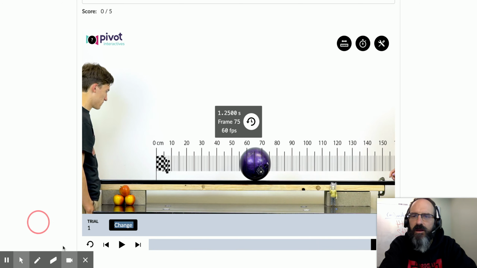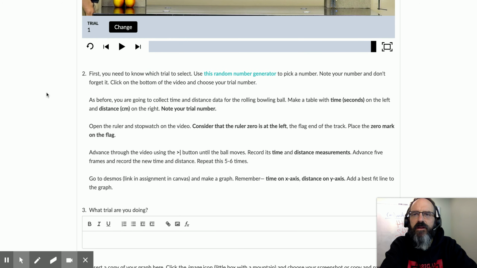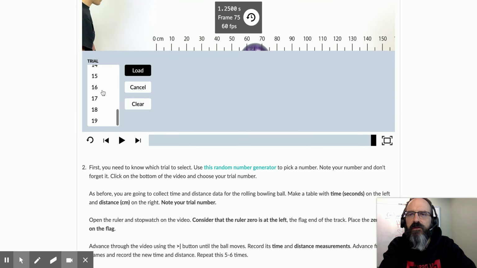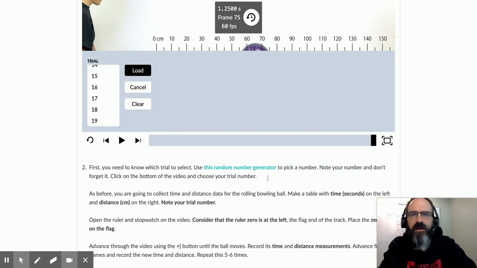So to do the activity, first you need to choose a trial. Like in the pendulum lab, we're going to be able to choose up to 19 trials. Use this random number generator here to choose a trial. Oop, it jumped off my page there. So you click on that. It's going to generate a random number for you.